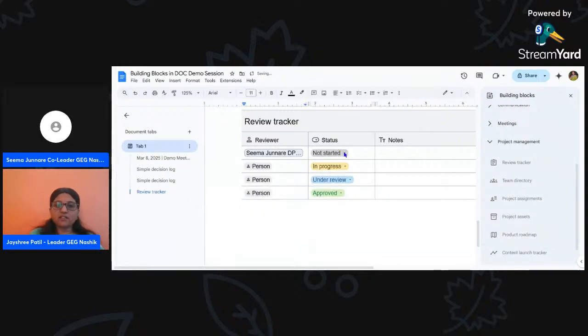If I'm writing here, so if the status is in progress, and if there are some notes or remarks I would like to know, I will just write it: task to be completed by weekend, so that it gives me the correct. And similarly I can go for the other people whom I want to have a review.